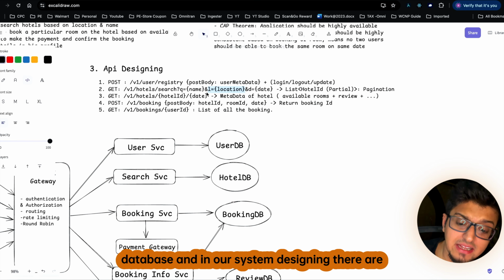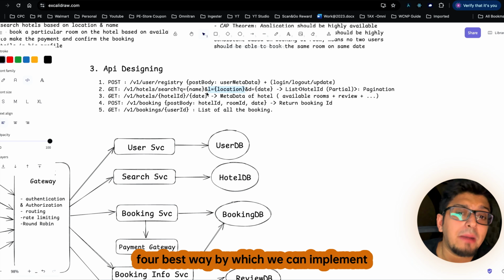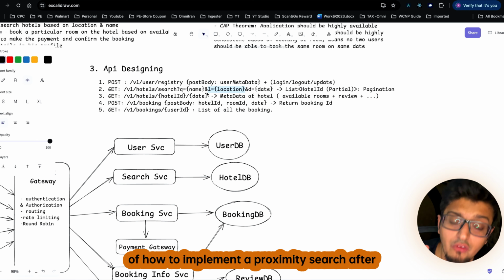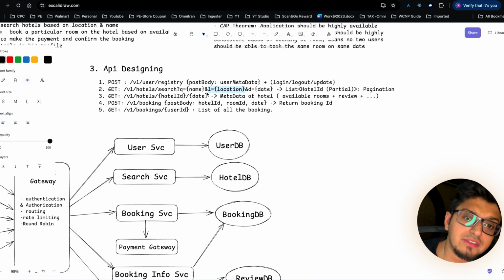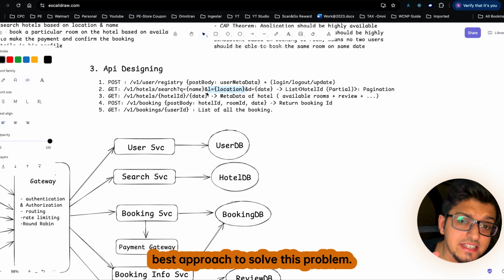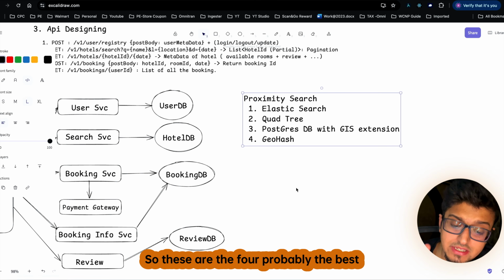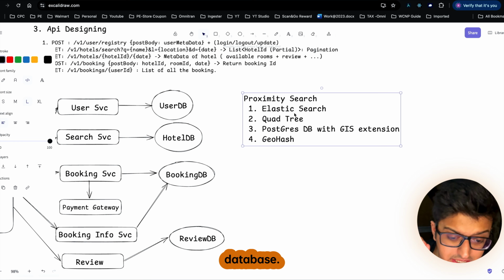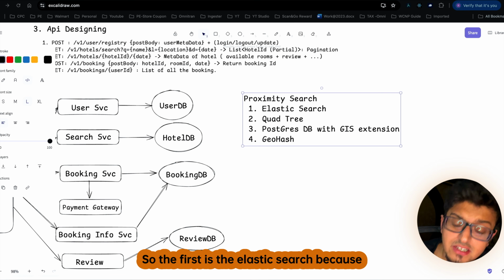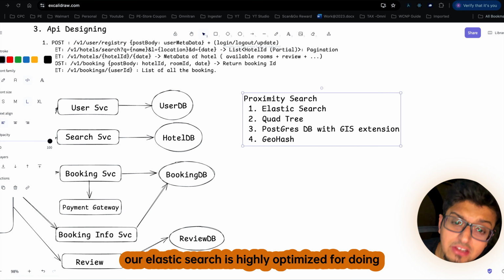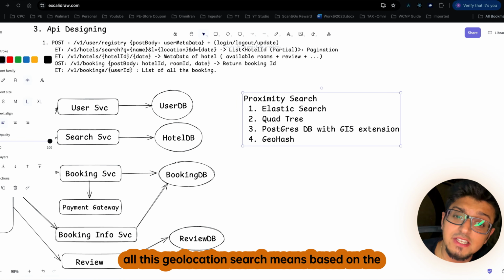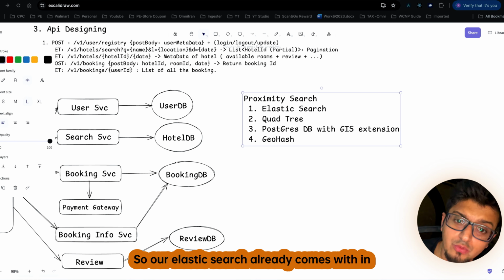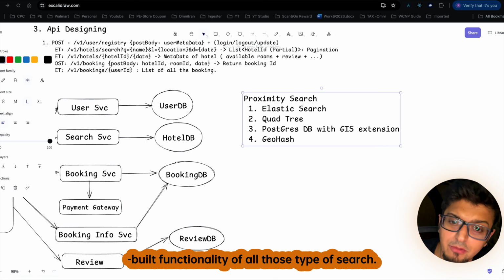And in system design, there are 4 best ways by which we can implement a proximity search. So let me list down all those ways. After that, we will discuss which is the best approach to solve this problem. So these are probably the 4 best ways to do a proximity search in our database. The first is Elasticsearch, because it is highly optimized for geolocation search, based on geo distance and geo radius. So Elasticsearch already comes with inbuilt functionality for all those types of search.